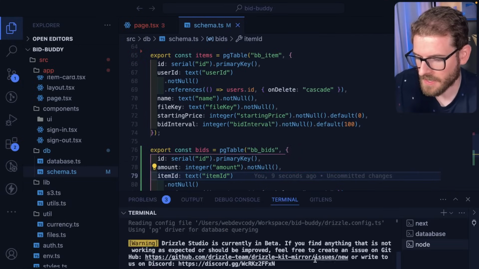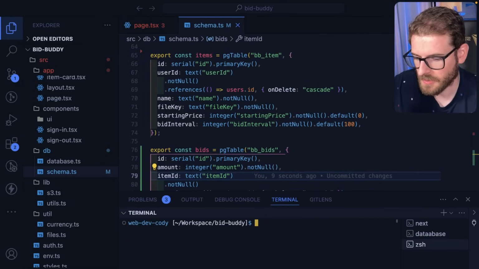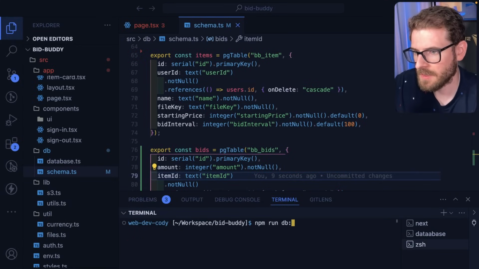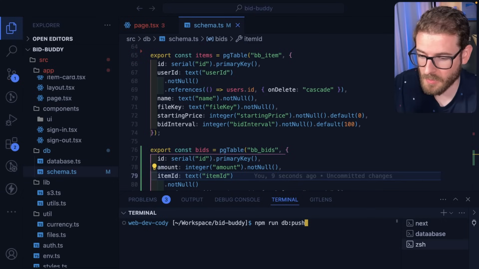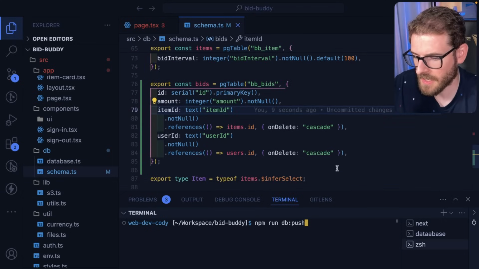Yeah, that should be good enough. All right, let's just go ahead and go back to here. I'll say npm run db push. That should create the new table. And before I run it, I just want to double check I didn't screw anything up.